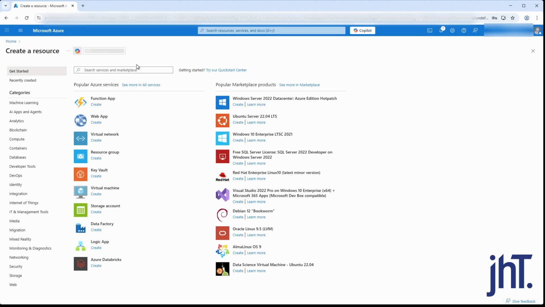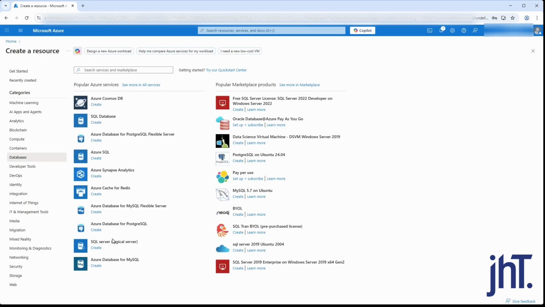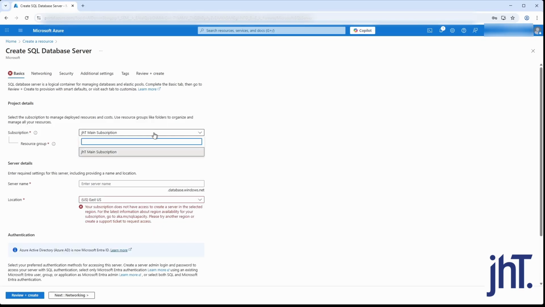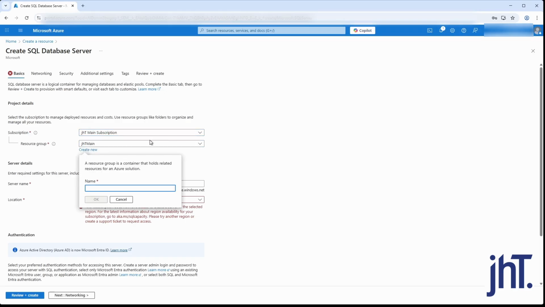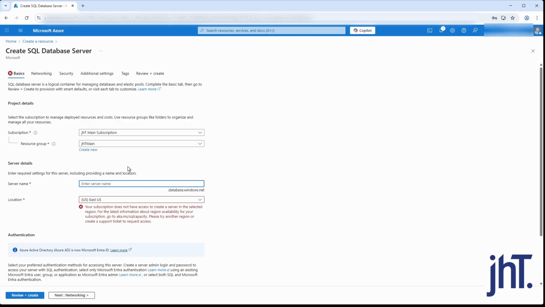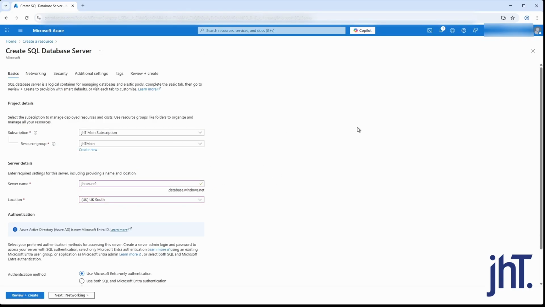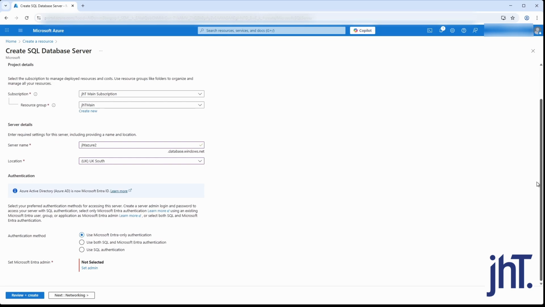Click the Create Resource link and then choose Databases. Now choose SQL Server. First select your subscription and then a resource group. If you don't already have a resource group, click Create New and enter a name. Now enter the name for the server. This has to be in all lowercase characters. Choose a location. It makes sense to choose a location close to you, but you don't have to.